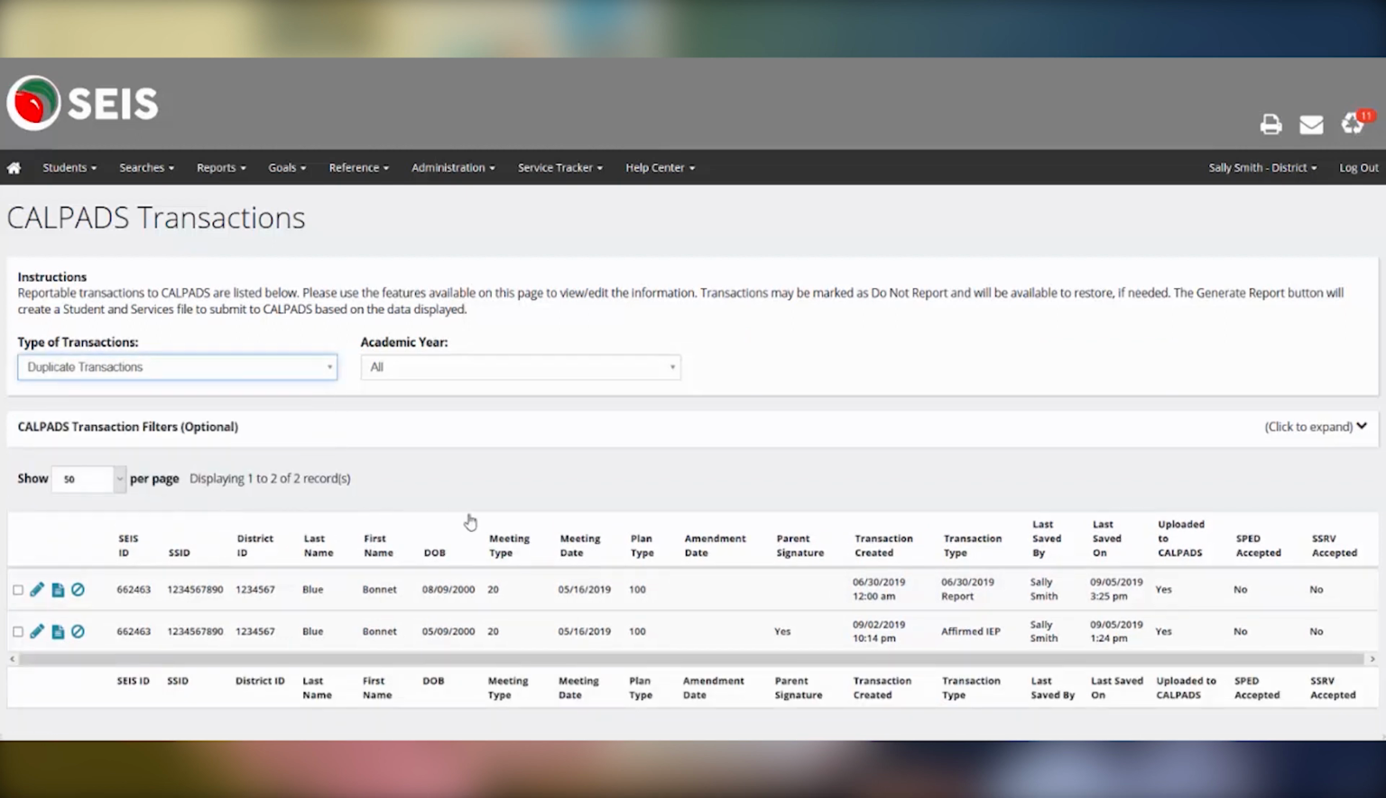A duplicate transaction has the same meeting type and meeting date. We can see that this transaction was pulled from the June 30th case miss report, but then the IEP was affirmed after July 1st, therefore creating a duplicate transaction. You'll want to review both transactions to determine which transaction should be reported to CALPADS.